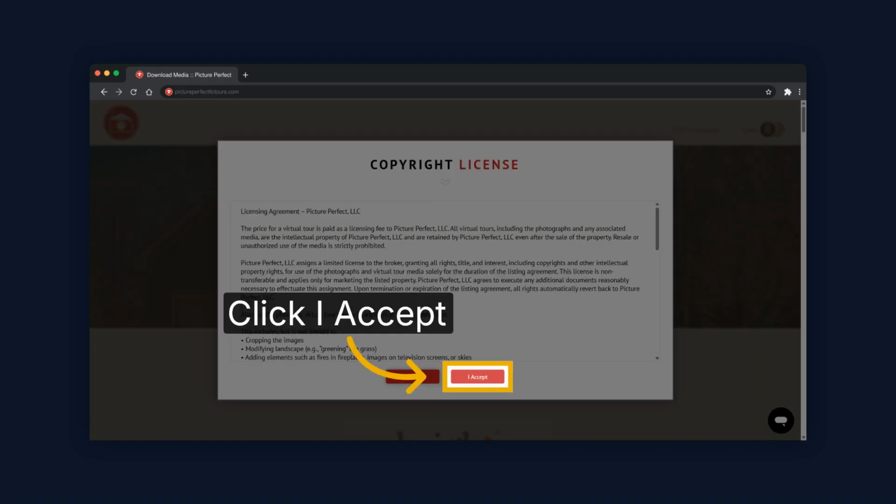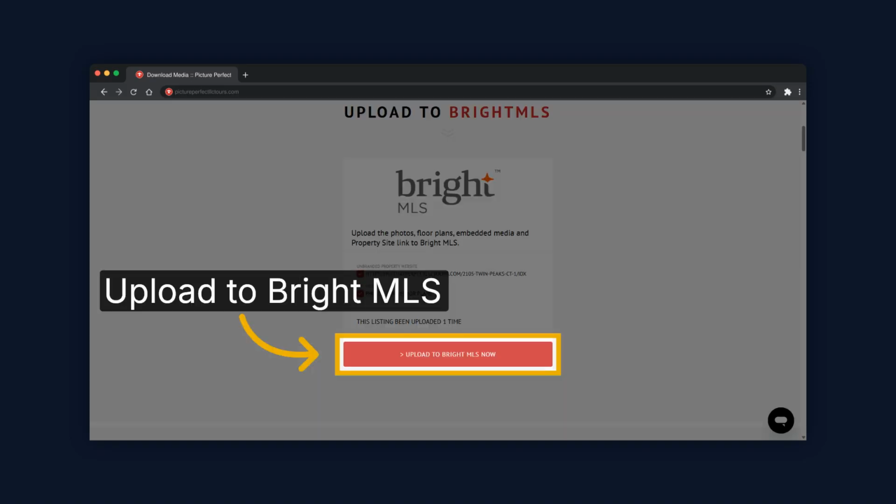Click I accept to agree to our licensing terms and continue to your media files. Once there, scroll down until you see the Upload to BrightMLS button. Click Upload to BrightMLS now to quickly upload your media directly into BrightMLS.